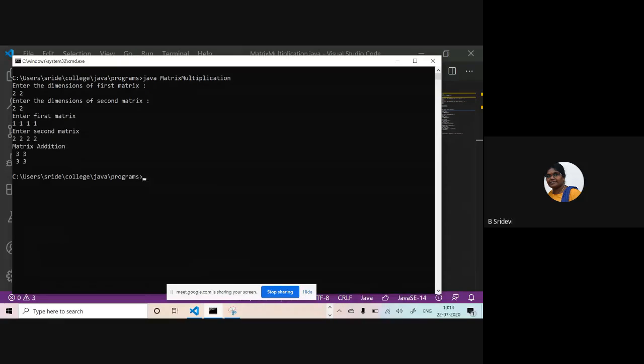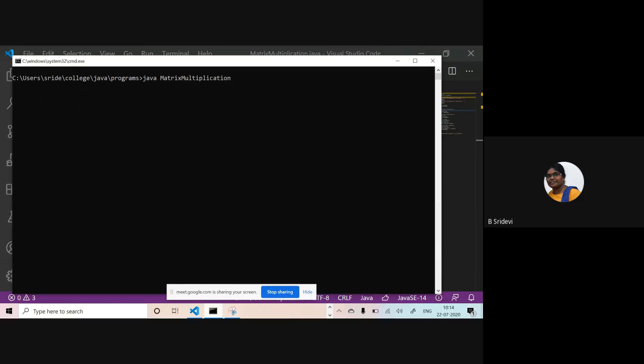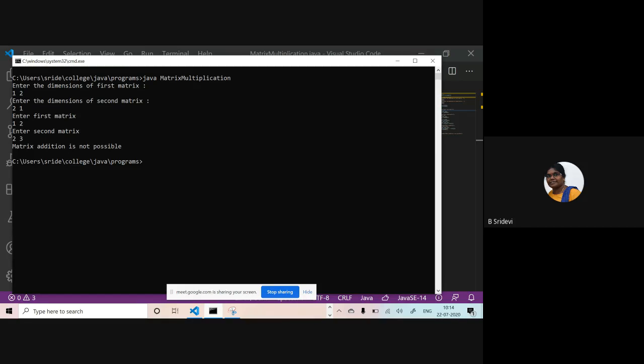So the answer should be 3, 3, 3, 3. So it's nice. We'll run it again. Now the dimensions of first matrix are 1 cross 2 and the second dimensions are 2 cross 1. So what you are expecting as output? So it's reading 1 cross 2. After reading only we check, no? Okay. So matrix addition is not possible because 1 cross 2 and 2 cross 1 are not compatible for addition.